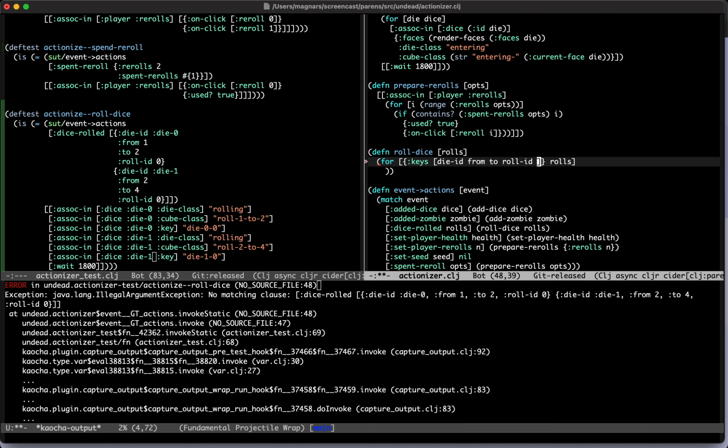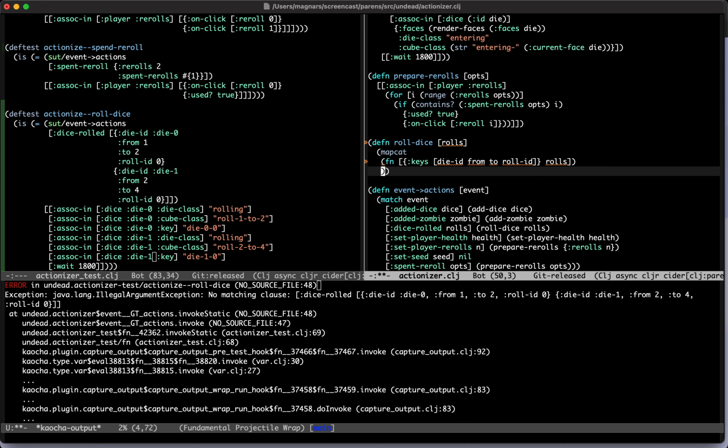So then we also need that one. It's called the roll. I already have it. Yep. So you need a map cat. Ah, damn. Where's forcat? I need forcat. Forcat should be in the next version of Clojure. So it'll be like this instead. And then rolls.